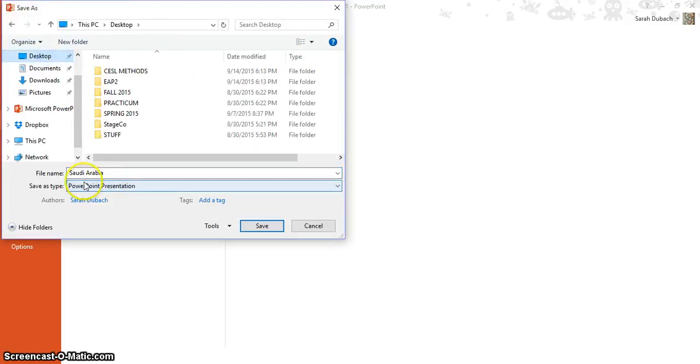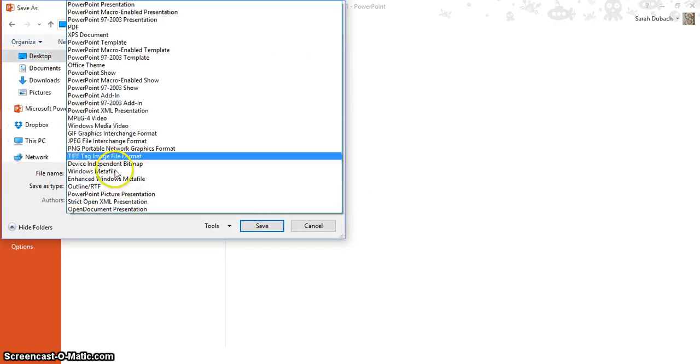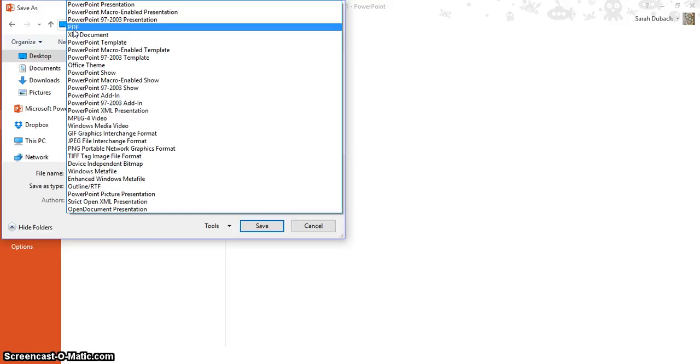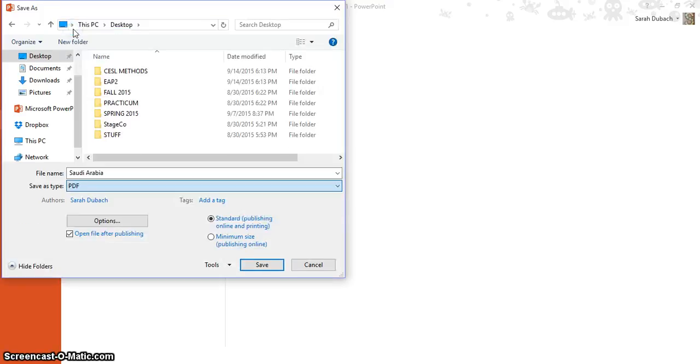I don't want to save it. See down here where it says PowerPoint presentation, save as type? I don't want that. I'm going to click down here. I just want it to save as a PDF. I just want a picture of that one slide. I just need to see that. I'm going to save it like that.